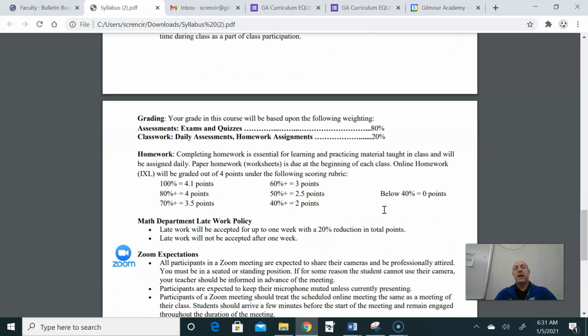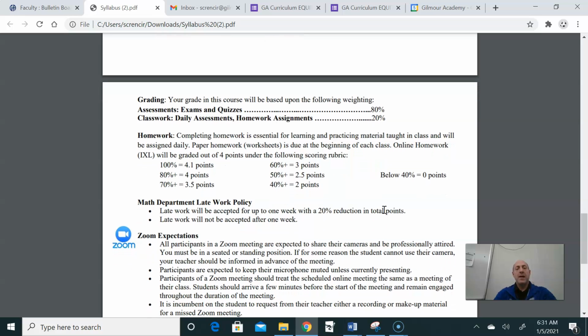Grading, I basically have two categories. Assessments, which are quizzes and tests, are 80% of your grade, and classwork, which is what we do in class, or homework, is 20% of your grade. The daily classwork will be graded for correctness. The homework will be graded for effort and completion.